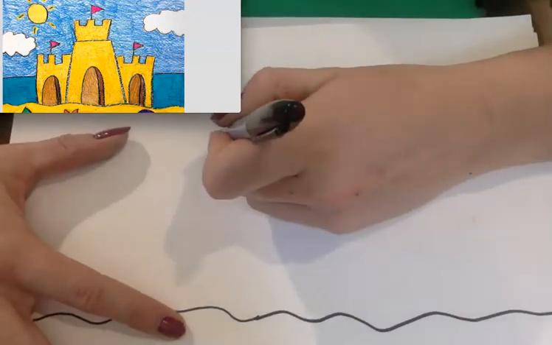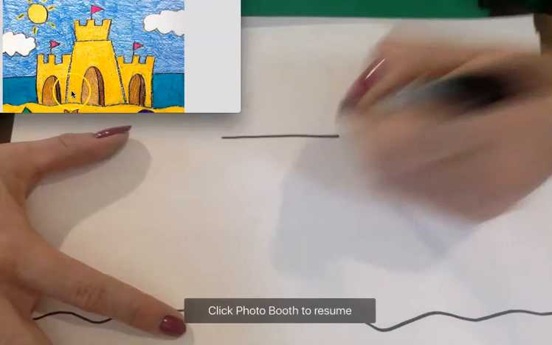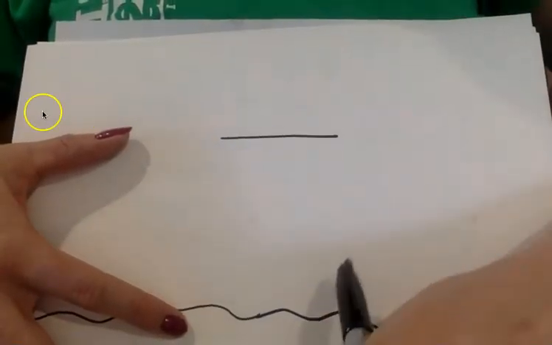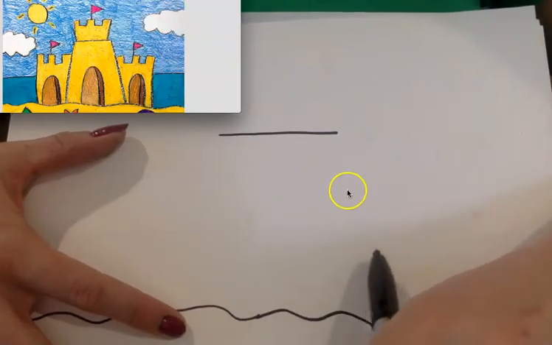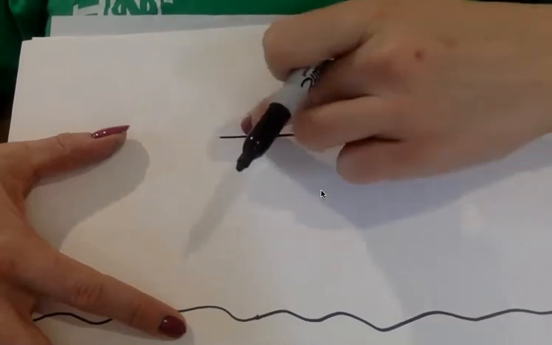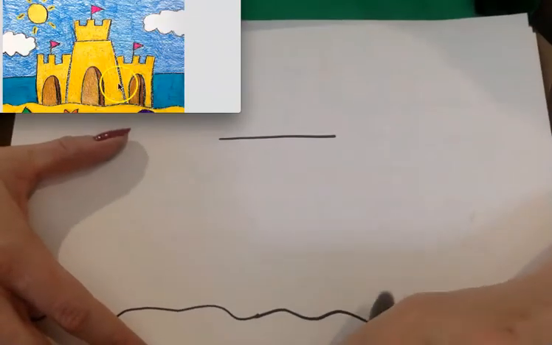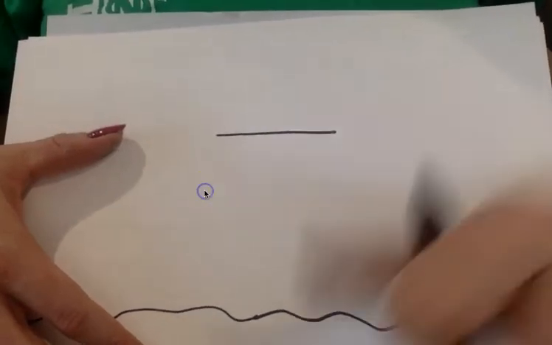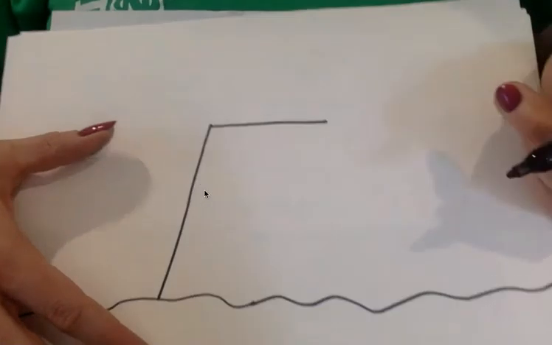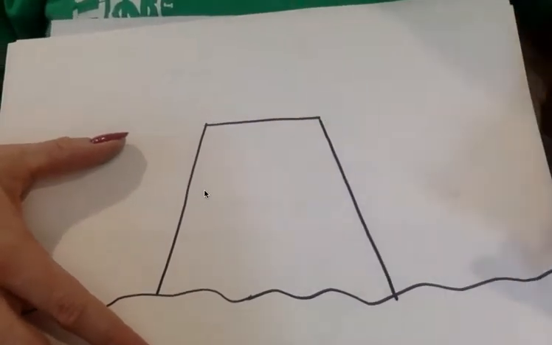I am just going to make a small horizontal line, and that is going to be the center of my middle tower on my sandcastle. It doesn't have to be perfect. If you want to use a ruler, go ahead. You don't have to though. Then I'm going to make the sides of that middle part. There's one side. Just going to draw another line down to the sand, okay?